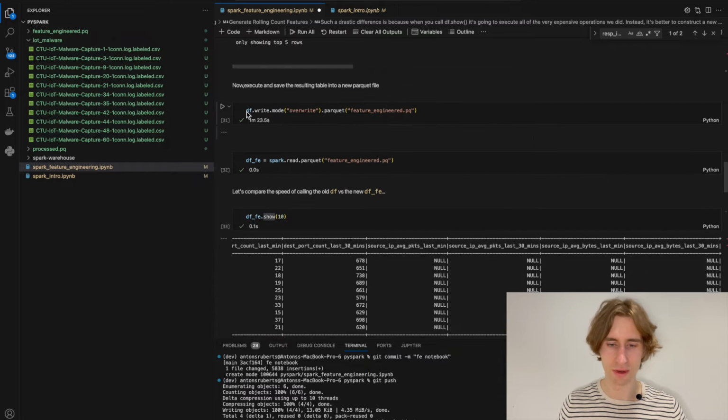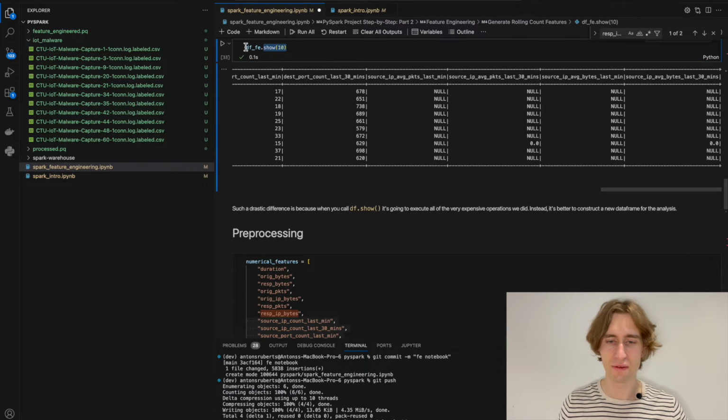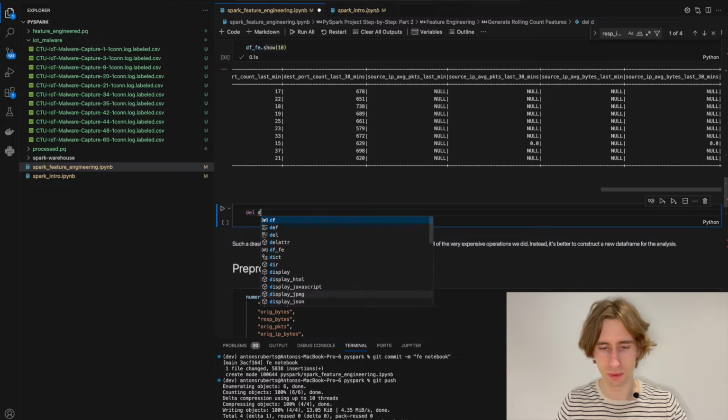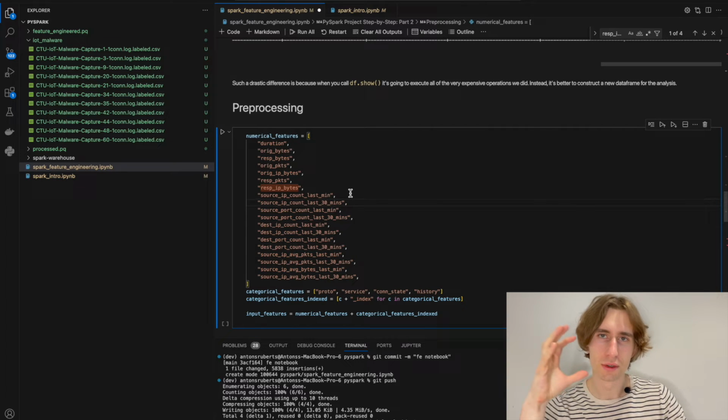Yeah, these two data frames are going to be the same, df and df-fe. You can actually delete the df if you want. You know, we can do delete df. So we have engineered our features.